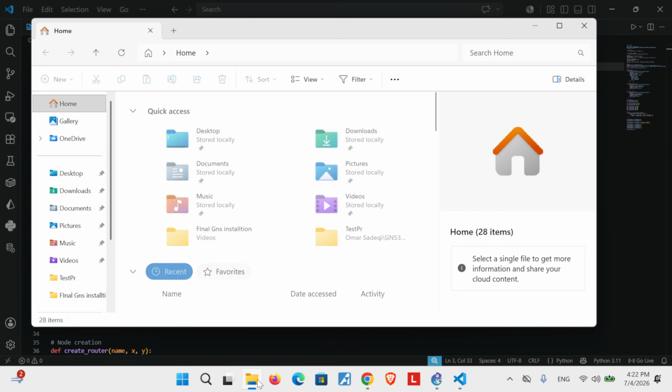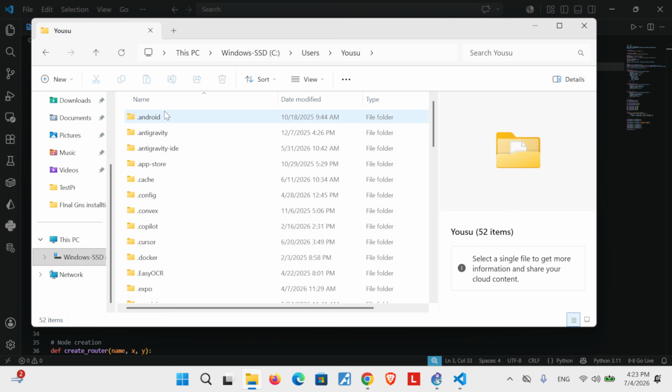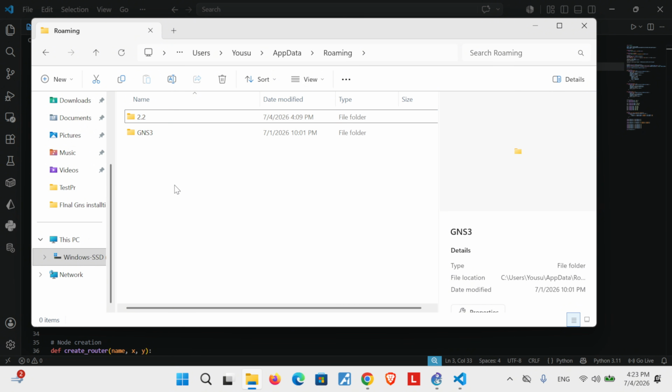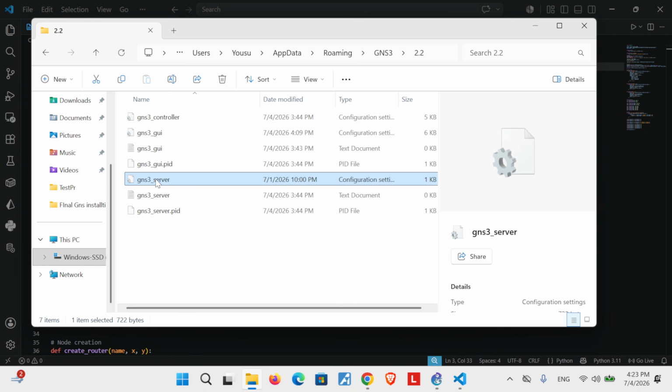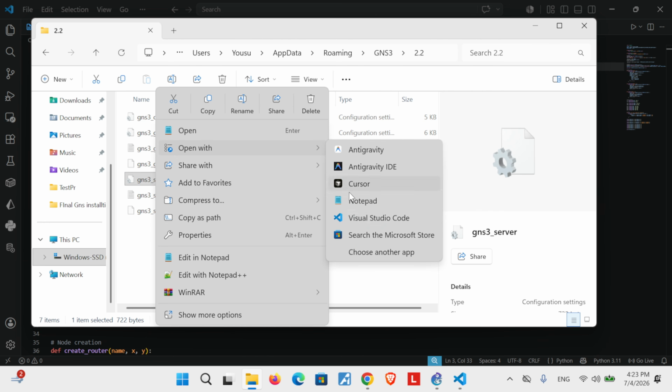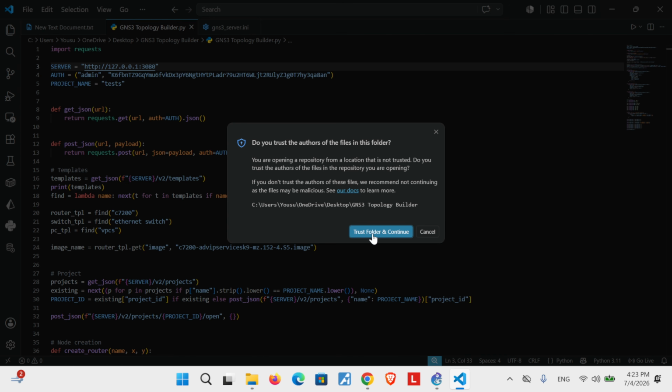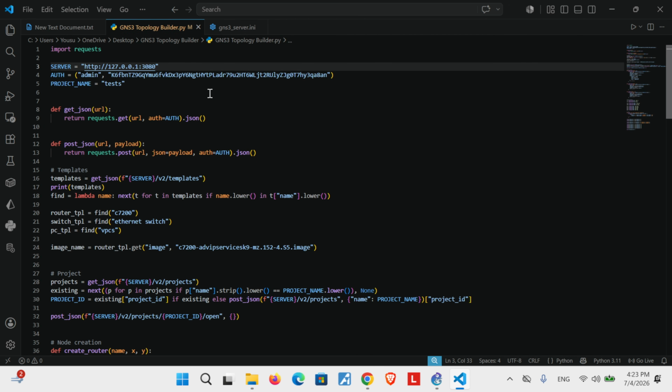To find it, go to drive C, users, your username, AppData, Roaming, GNS3, and open the folder 2.2. Open this file with VS Code, and right there you'll see your username and password. If you don't see a username and password, it means auth is not enabled in your GNS3, and you can just remove the auth parameter from the requests completely. But if you do see it, copy paste them right here and you're good to go.